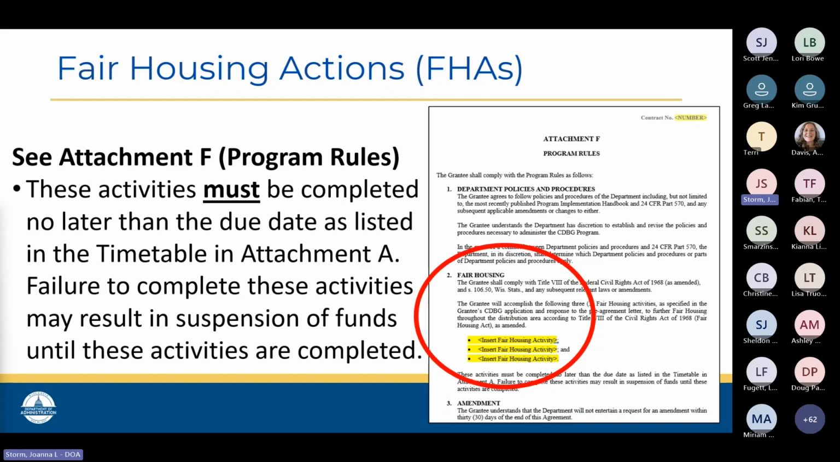And we highlight this because failure to complete these activities by that due date may result in suspension of your funds until those activities are completed. So we don't want you to have to deal with delayed payment requests, and certainly not have your contractors or subcontractors experience further delays in getting paid. Make sure that you're completing those items on time.